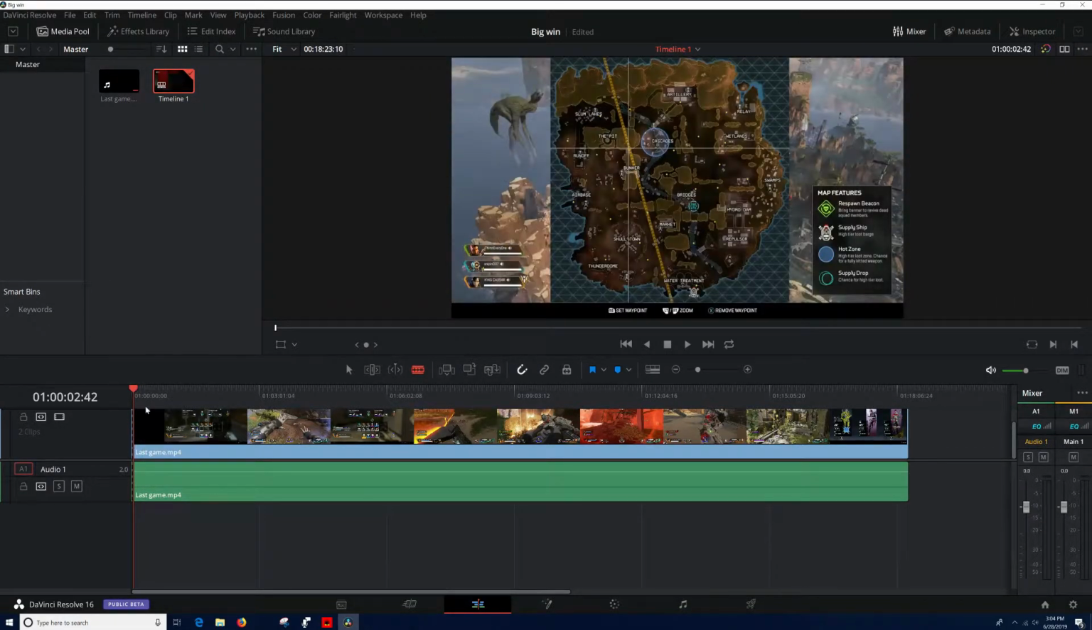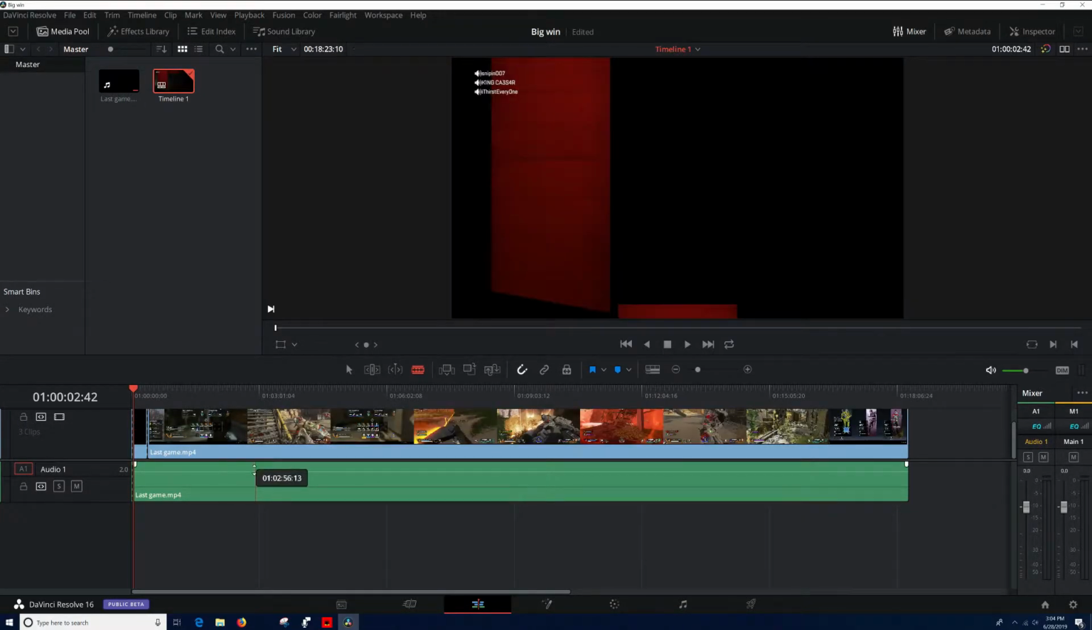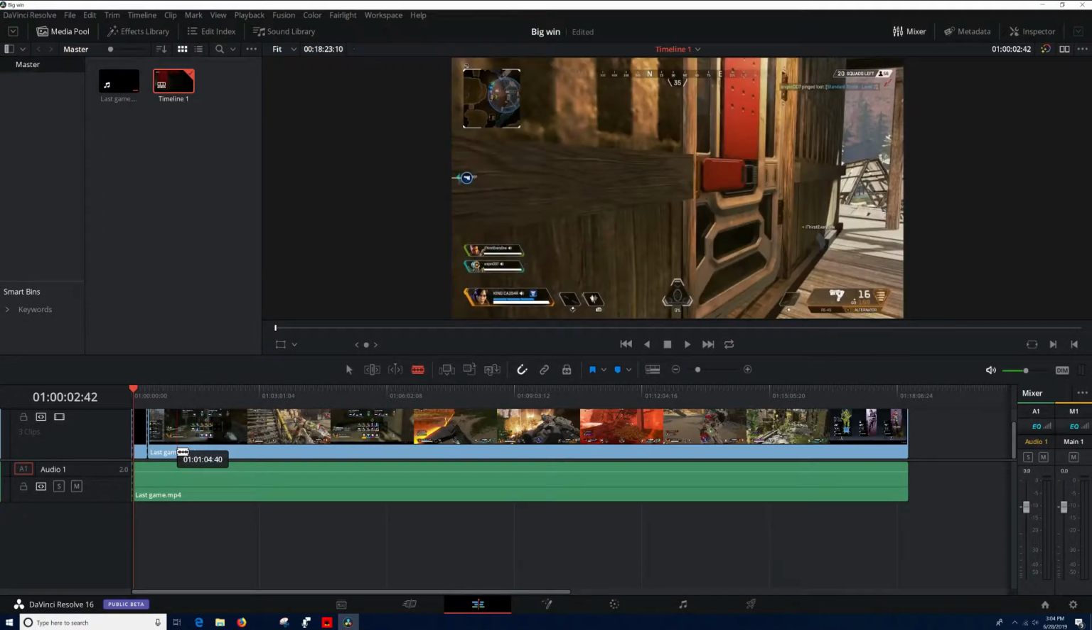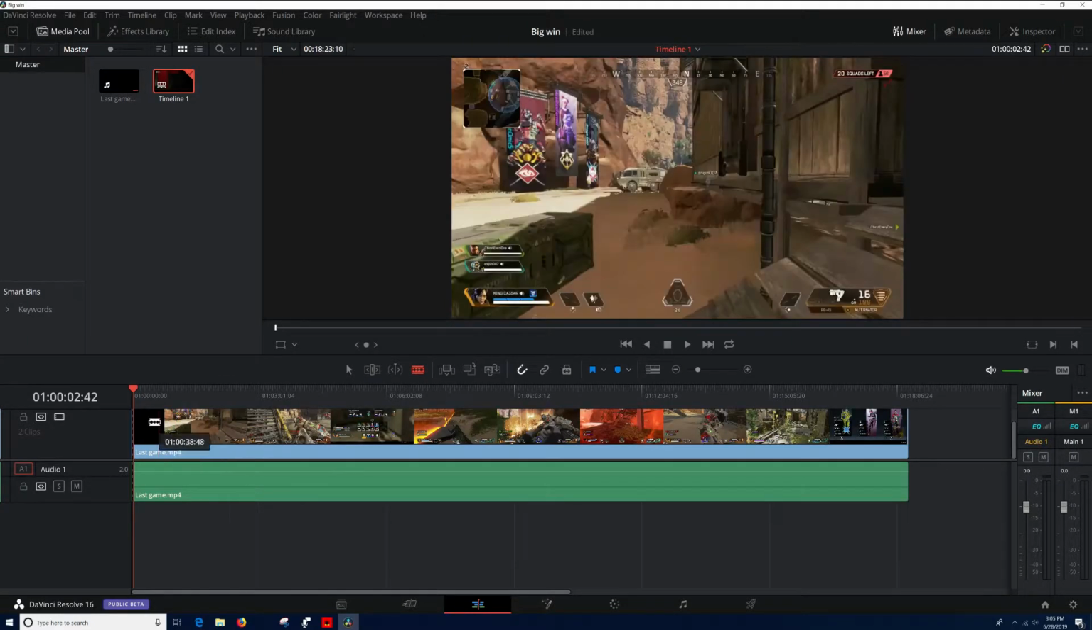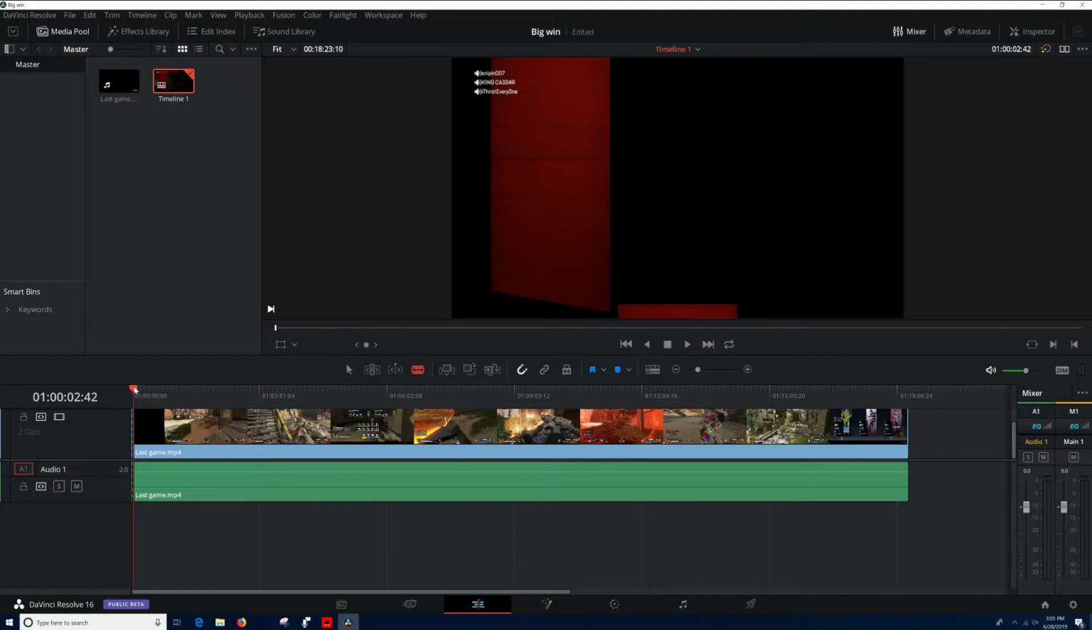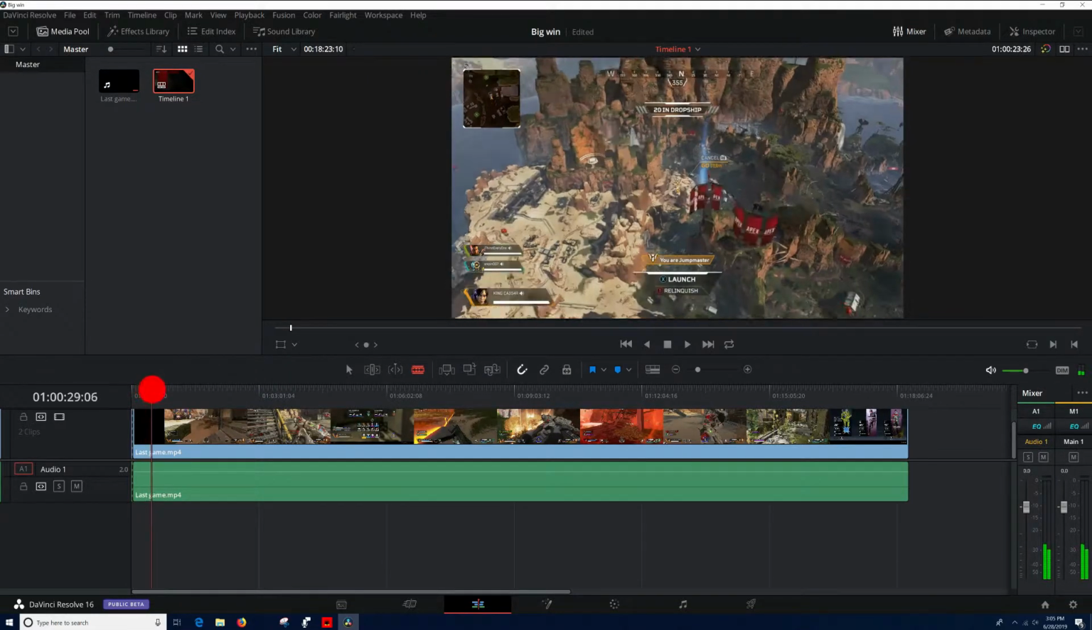So once you get close enough, it just automatically grabs. I could blade there, and that would be an issue, right? Because I don't want to blade there, so you'd push Control Z, and that's undo.